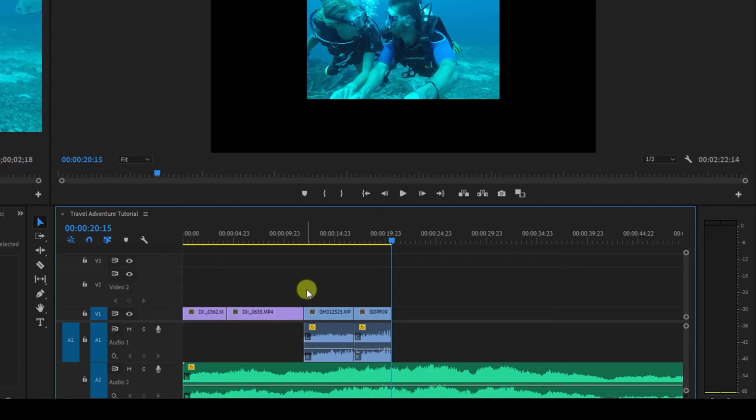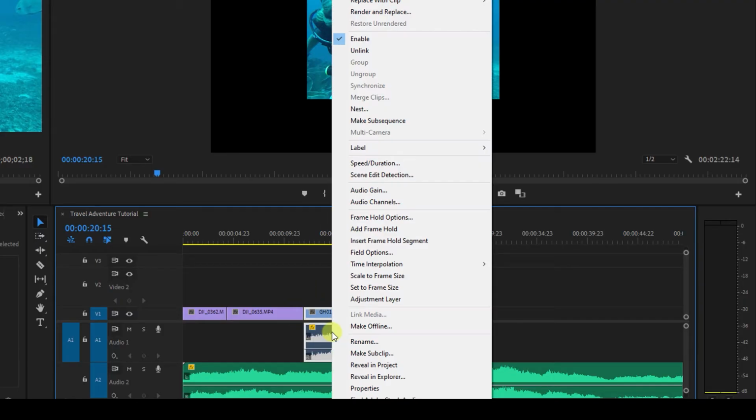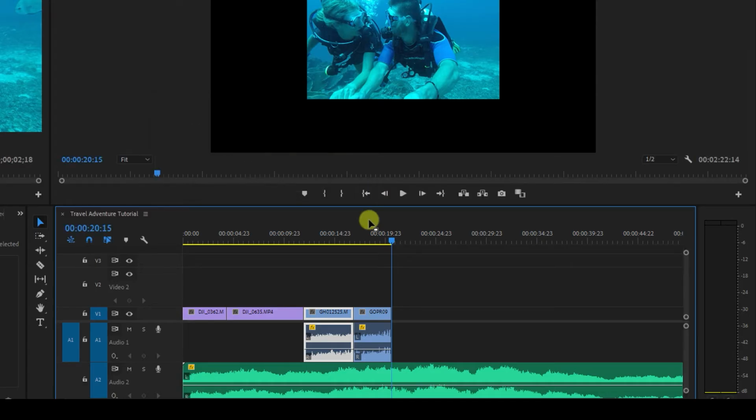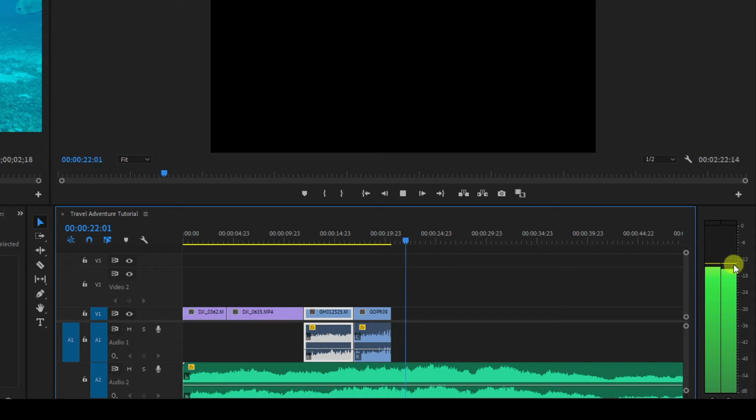Another way of doing it is by right-clicking on the clip and then going to audio gain, and you can adjust it in here by -5. You can reduce it by 5 decibels, or you can increase it by 5 decibels. But I'll let you play with that in your own time with your own footage. At the end of the day, when you're adjusting your audio levels, just make sure -12 is kind of what we're chasing.